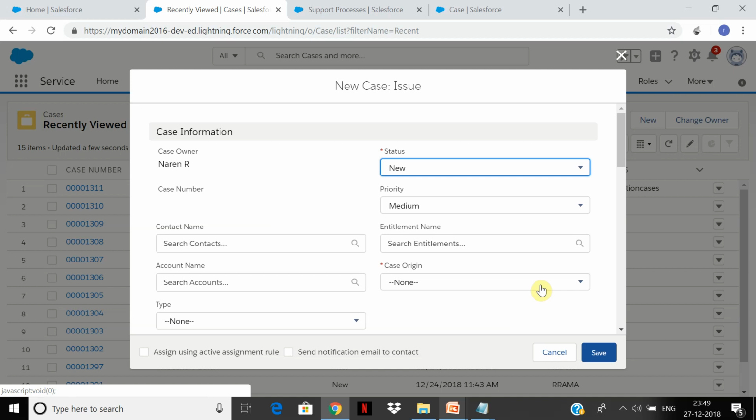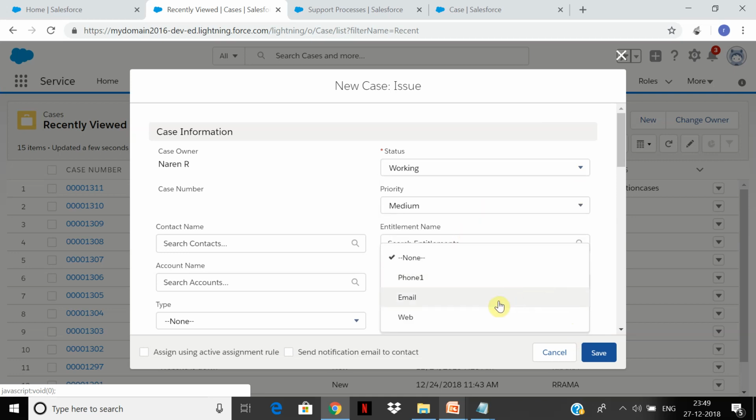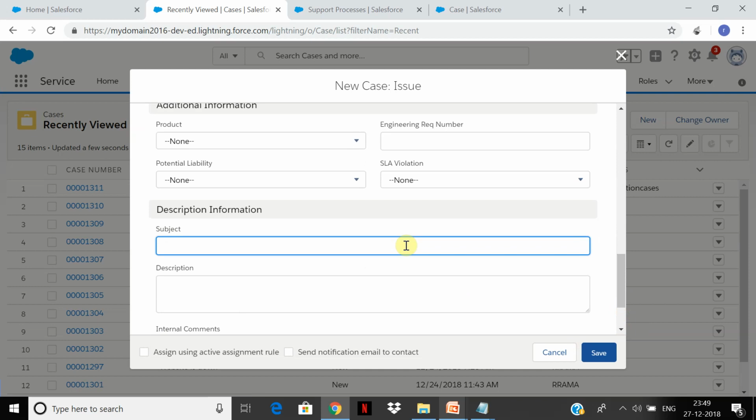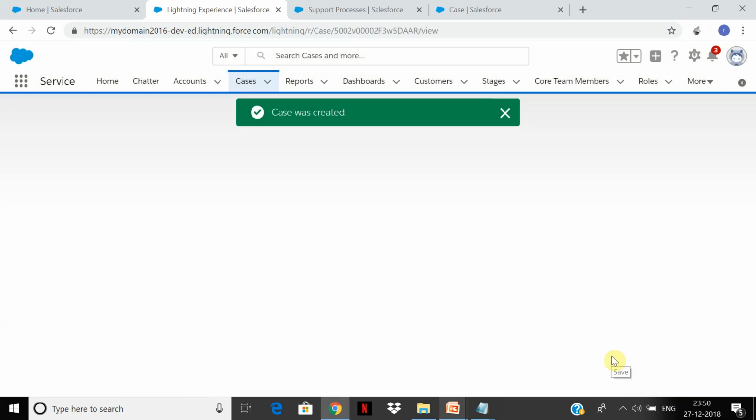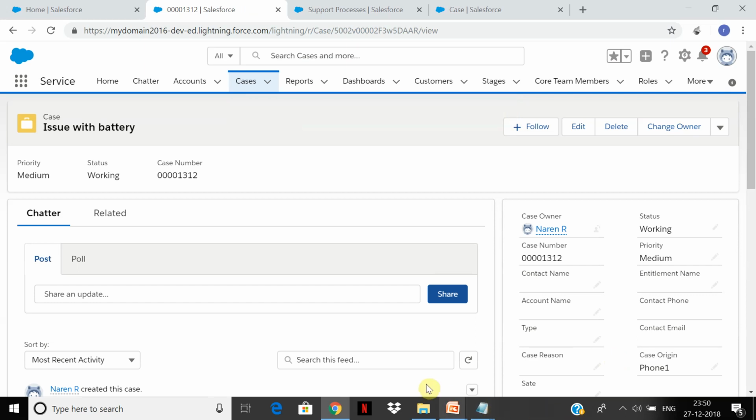Earlier, in other objects, you can directly use the record type to manage the pick list. Here you have to link the record type to the support process. That's the only difference. So now if you see, you'll not see the inquiry status here. You can say working. So this way the support process can be managed.